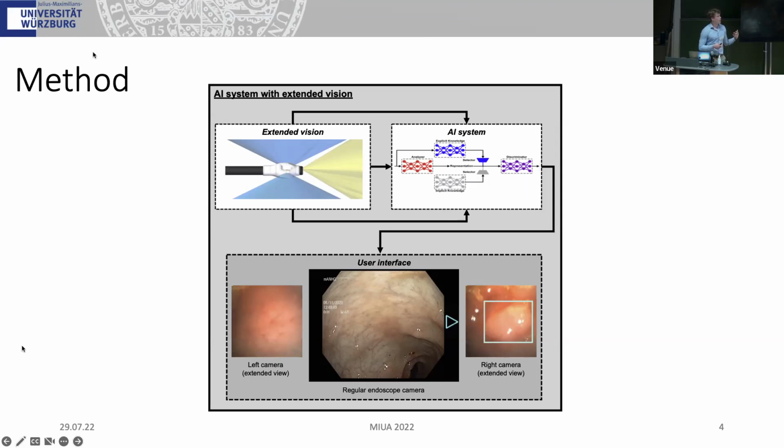And from there on, he can then later switch and see the other polyps that are detected by the AI system. So in the second step, we will go from the side cameras to the AI system. And with the AI system, we will then try to detect the polyps on the side cameras. And then in the last step down here, we have the user interface. And this user interface will then draw some small arrows like you can see here.